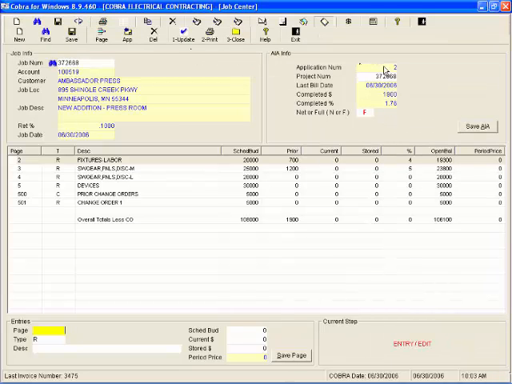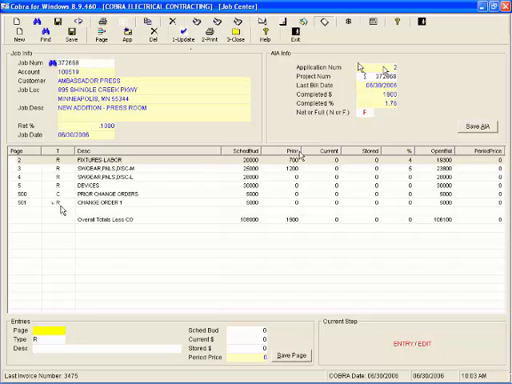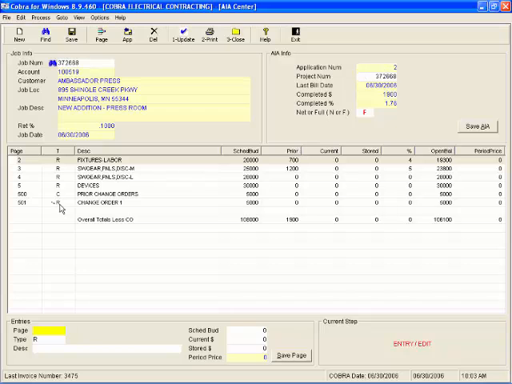So next month when we come in here, we can enter new change orders down here. Notice that our previous change order was changed to R here, so that COBRA knows that this is a change order that was added prior to the current application that we're going to be working on. And that's how that works. So that is the end of the lesson on AIA.